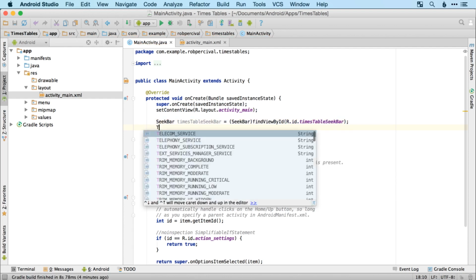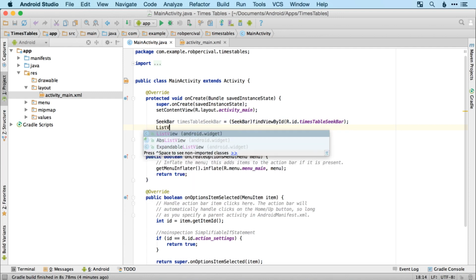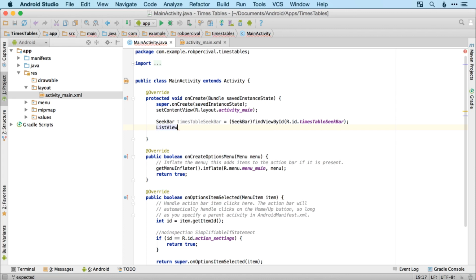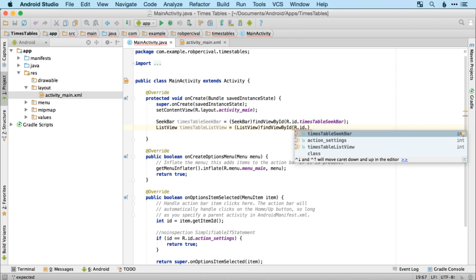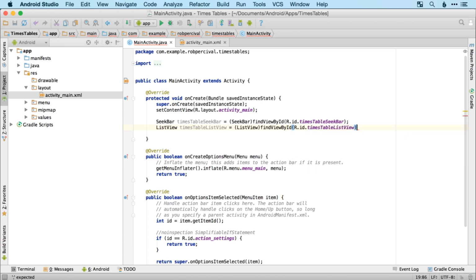And while we're here, I think I'll create the list view as well. Kind of makes sense to put the two together. So this is going to be a list view, find view by ID. We should be pretty good at this by now. Times table list view.